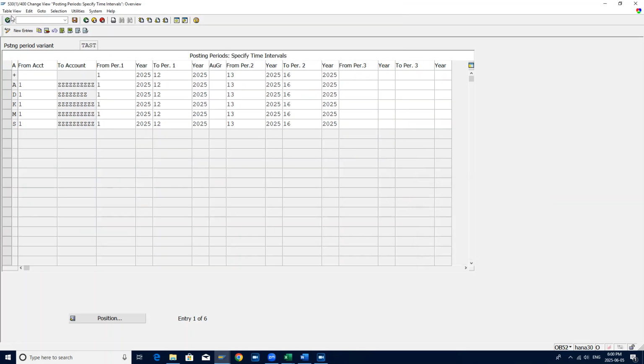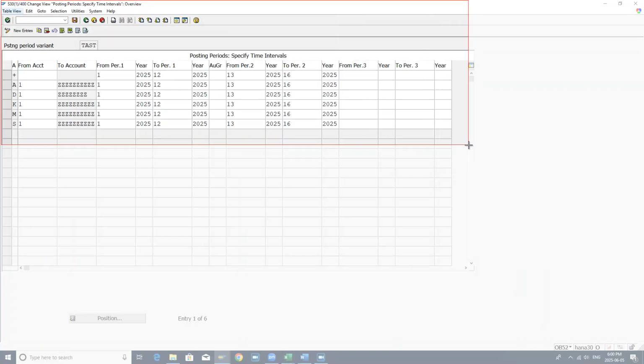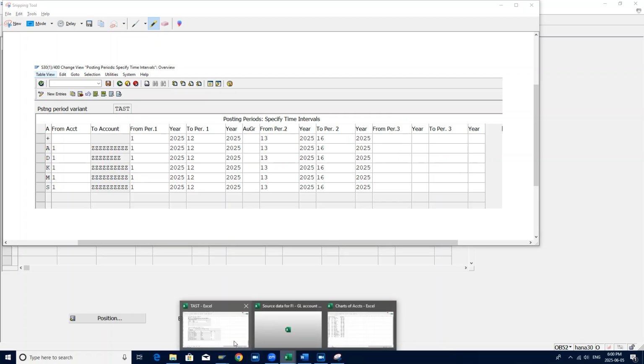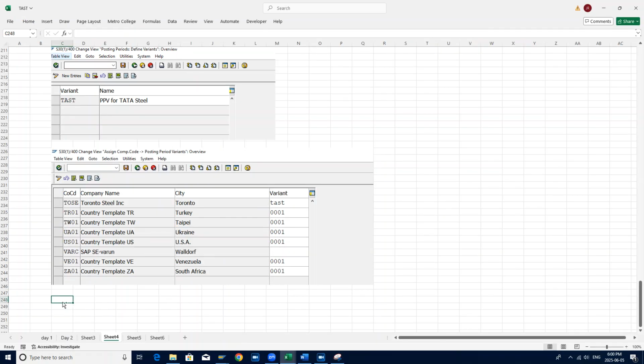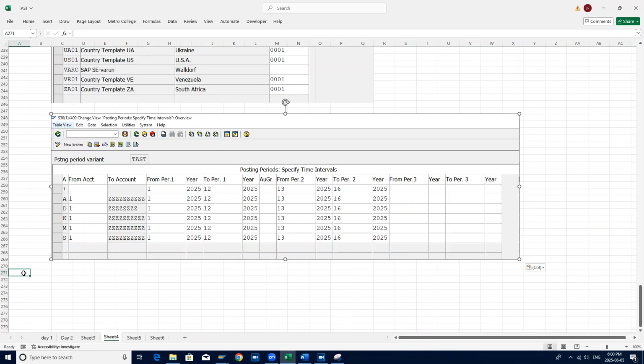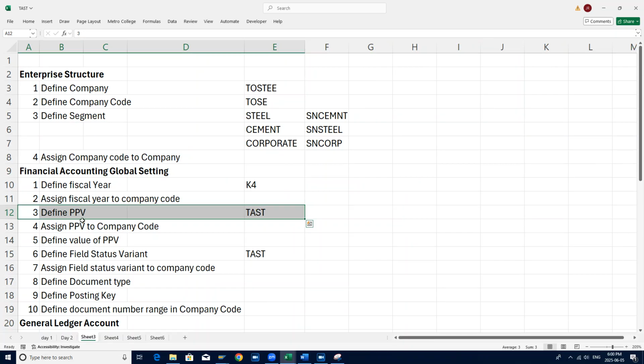So snippets, go back, copy, Excel file, add here, Control V, done. So these 4, 5, 6 steps we have completed.